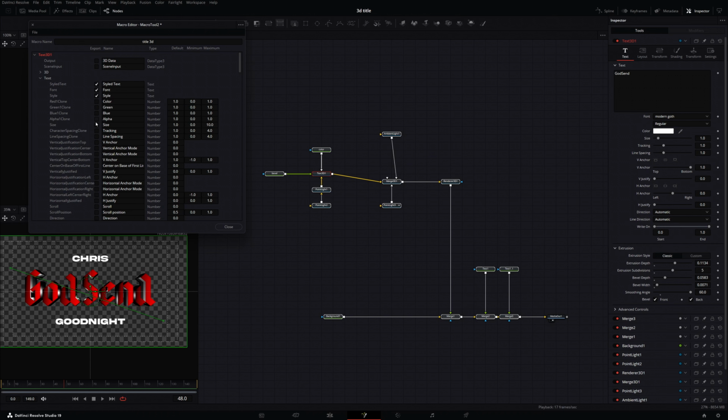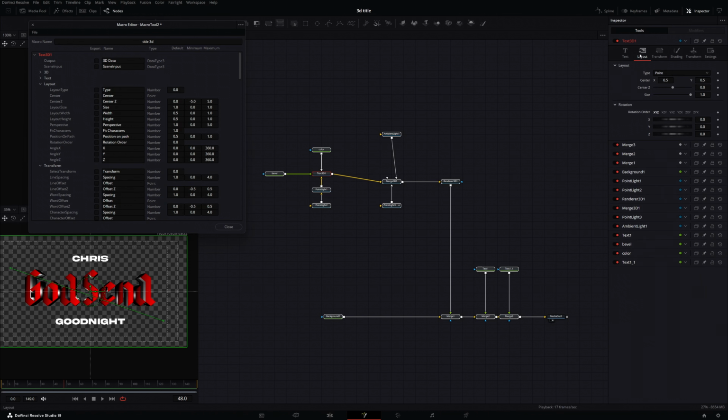We're going to skip over the color, size, tracking, and line spacing. We also want to be able to reposition our text on the edit page. So we're going to close down this text tab, which is going to bring out the layout tab, which is this next tab here. And from here, we're just going to select center, which is basically the center X and Y.